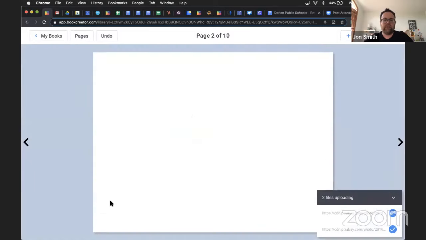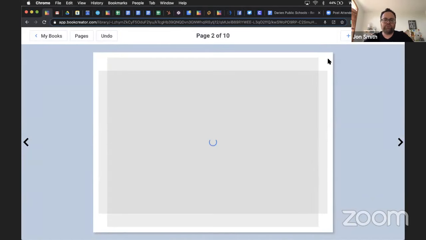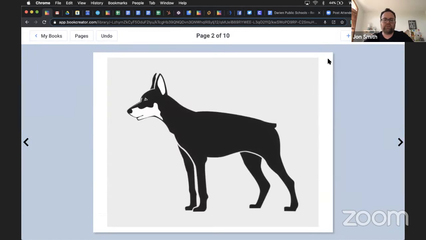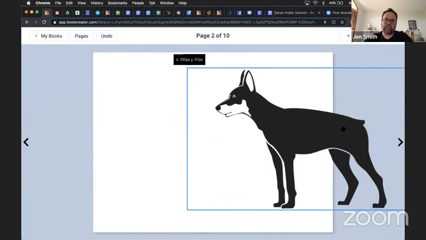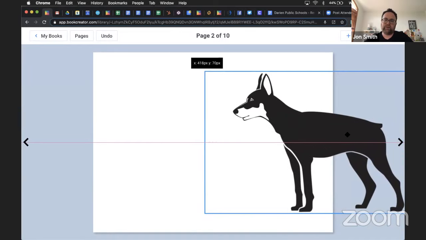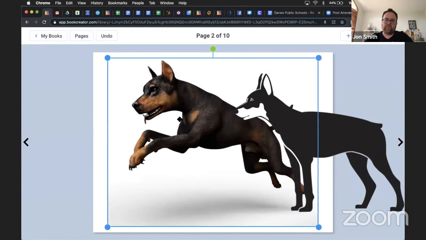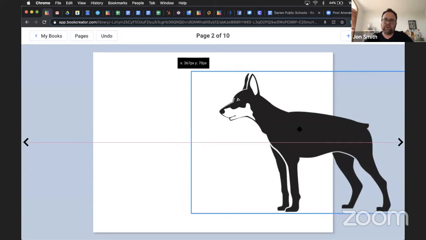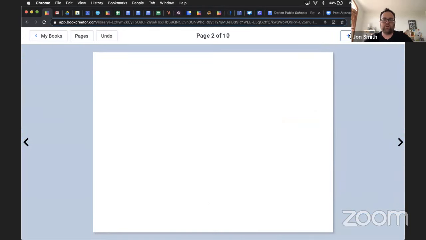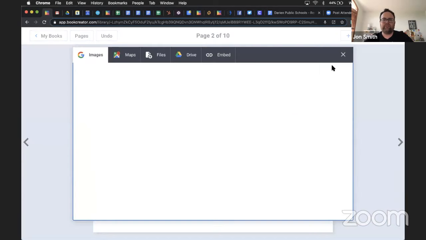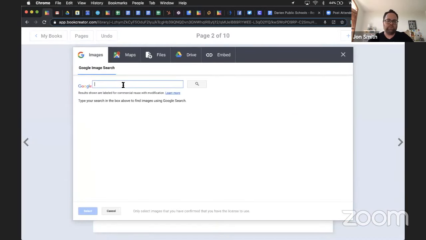Hit select. And once this image is uploaded, you'll see that the background is gone, right? So as I move this dog off the screen here, you'll see that this dog image has no background. Okay, so searching PNG is one way. Another way that I've found, which is kind of cool, most people don't notice this.